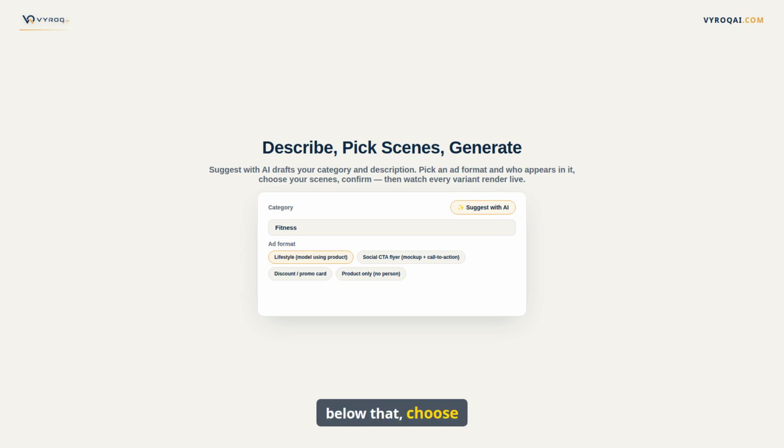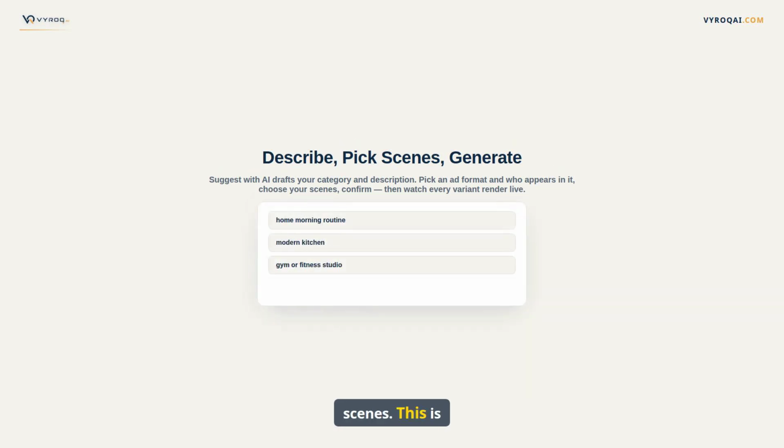Or keep it clean with product only, no person at all. Right below that, choose who appears alongside your product. A male model, a female model, a group, or nobody if you went product only. Click Next again for Scenes. This is where your one product becomes many ads.